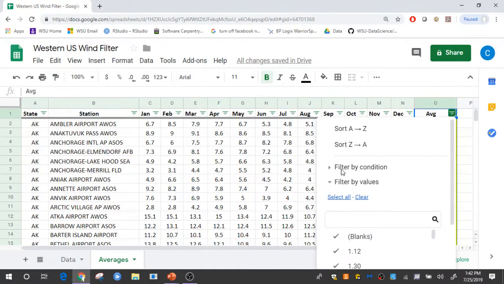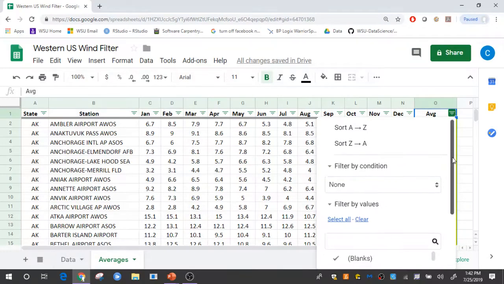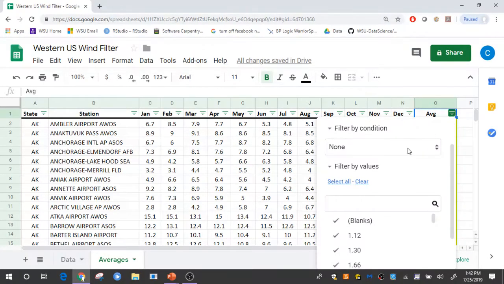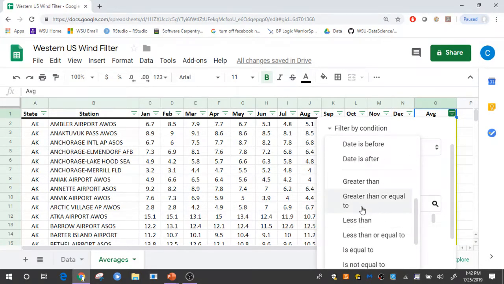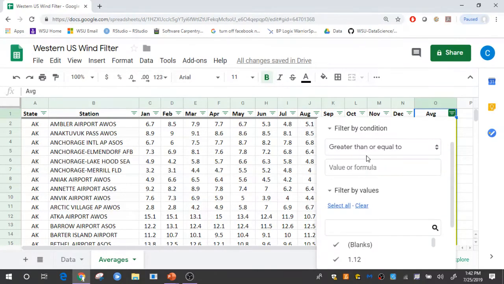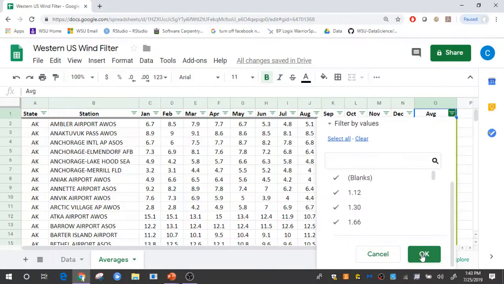This time I'm going to be selecting a filter by condition. You're going to have to specify the condition here. So I want this to be greater than or equal to, we can do either one of those. So I'm picking greater than or equal to, and then I need 15 here. And then go ahead and say OK.